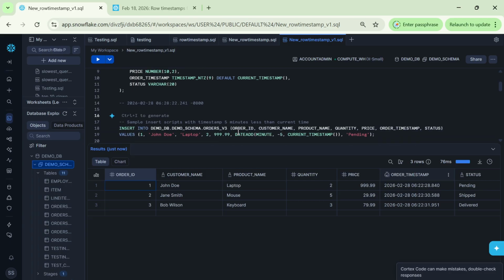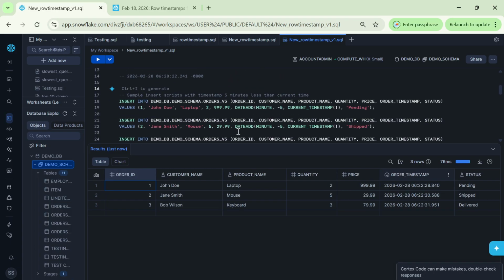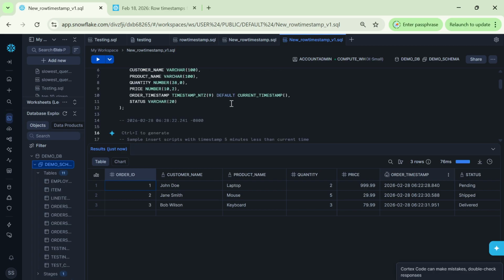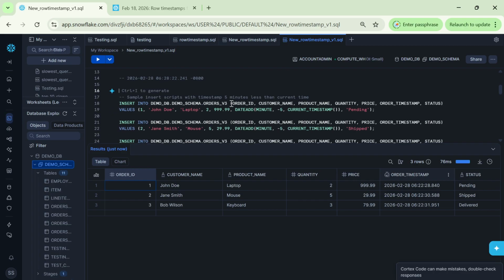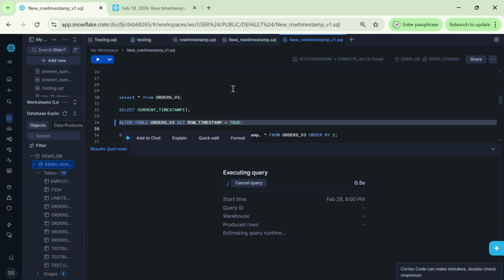So if any of the varied source systems are ingesting data into Snowflake, that timestamp value will be captured in this column. Hypothetically, think of it like this is the value. Now let us see how this row timestamp is going to help with identifying the latency. To enable this feature, this is the command: alter table, table name, and set row timestamp equal to true. I will just execute this command.